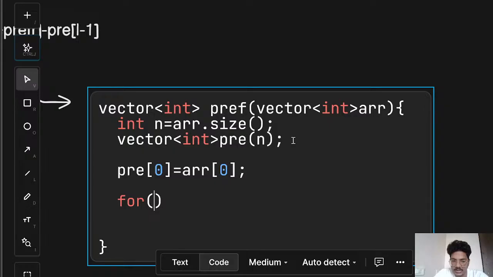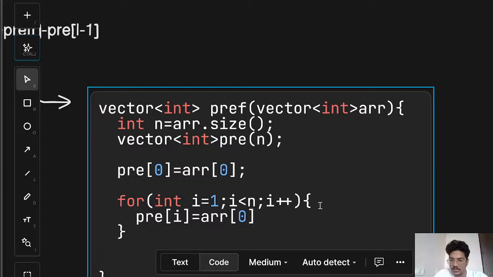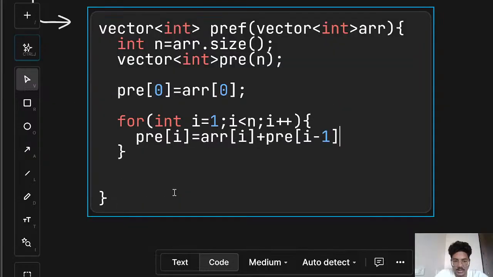After that, in a for loop, int I starting from 1, I less than n, I plus plus. We write prefix of I equals array of I plus prefix of I minus 1, the current element plus the previous prefix. Finally we return the prefix vector. So this is the implementation portion of the prefix sum.